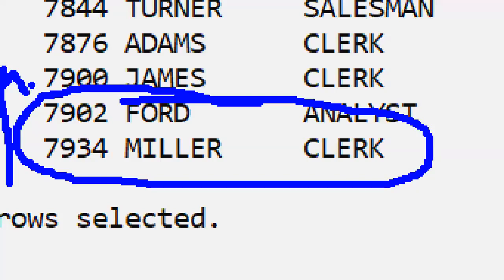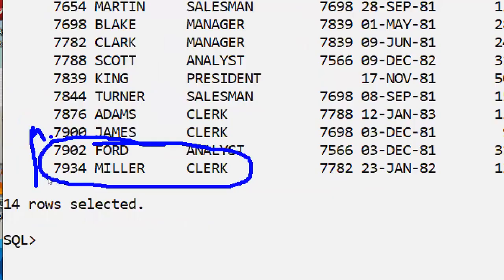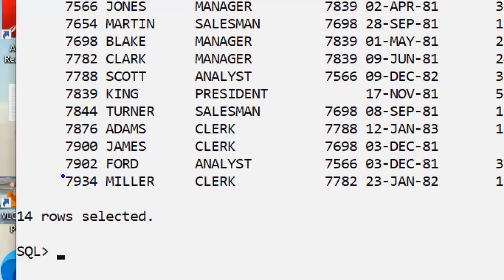ROWID is the most powerful. It has higher performance than ROWNUM, and that is why they ask about it. This is a popular entry question: I want to display the last two rows from this EMP table by using the minus operator.